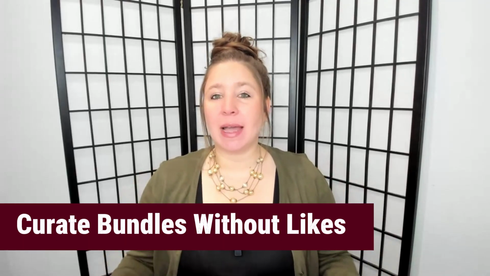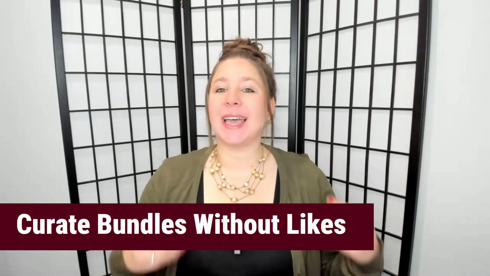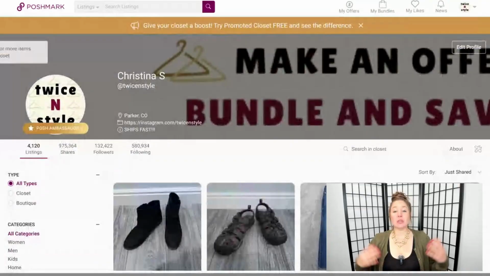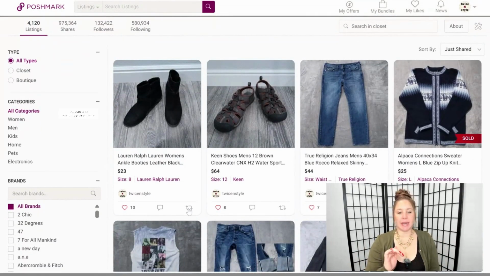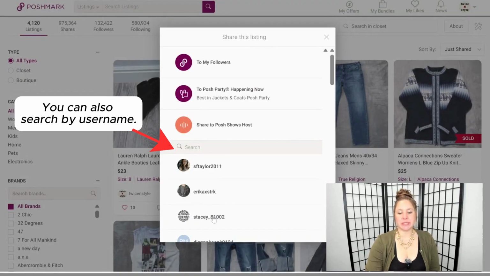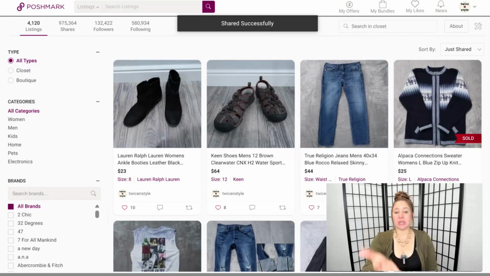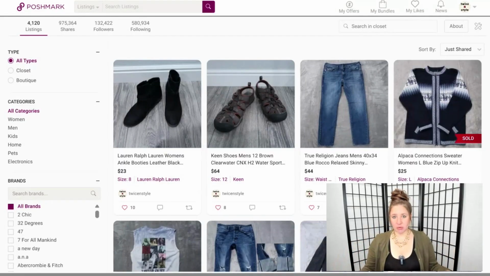Now that you know how to bundle liked items, let me show you how to create and curate bundles for items that have not been liked. This means you can share items from your closet that someone has not liked into their bundle and send them offers. So for example, let's go to my closet and I'm going to share this item with one of my most recent likers. And you see it was shared successfully because they had engaged with my closet.